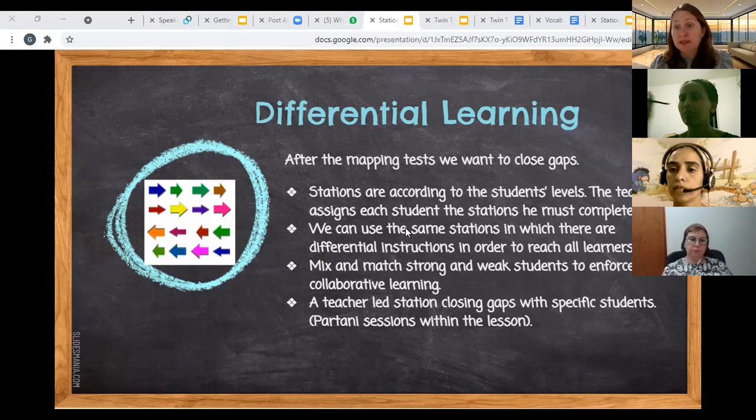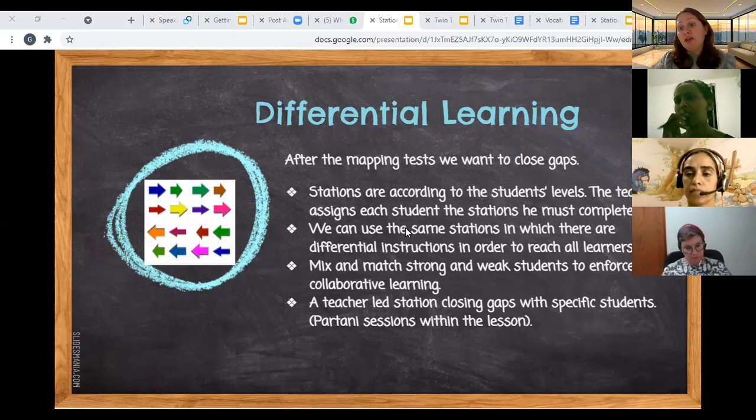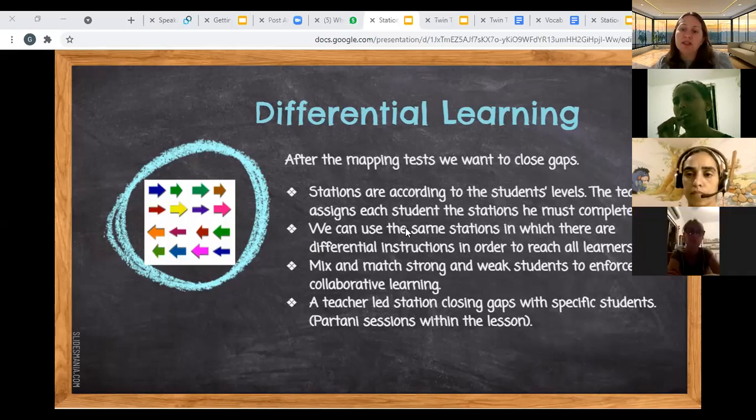So we've all done mapping tests. We're in the process of mapping our students at the moment. And what we want to do, our biggest goal, is to close gaps which have opened dramatically over the past few months. And station rotation is a way that we can reach out to all the students in one single class. So here are 4 ways to reach out.